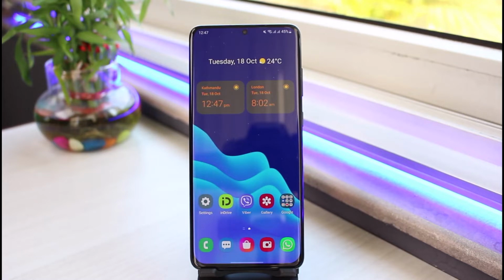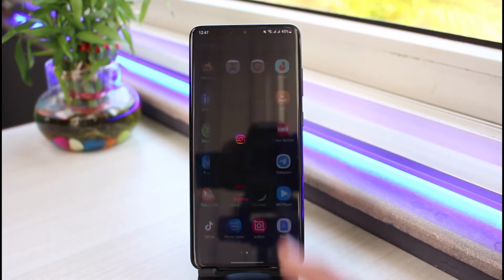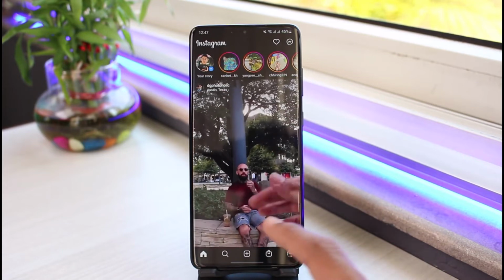So first things first, simply make sure you have either downloaded or updated the Instagram app to the latest version. You can do this by heading over to your app store, typing Instagram in the search box, and simply either downloading or updating the app. Once you've updated Instagram, simply open it up. Next, make sure that you are logged into your account.